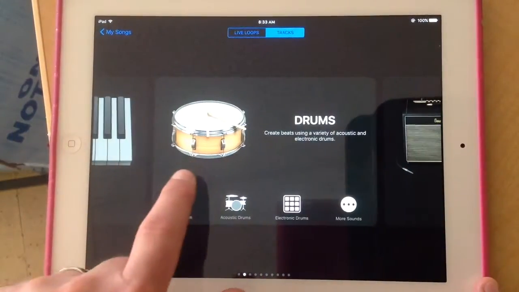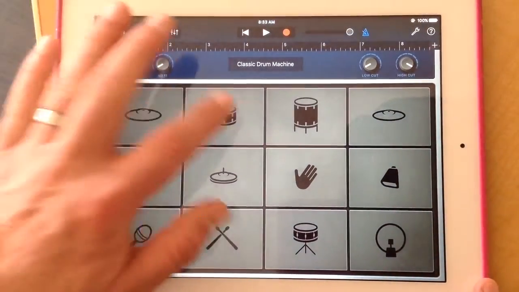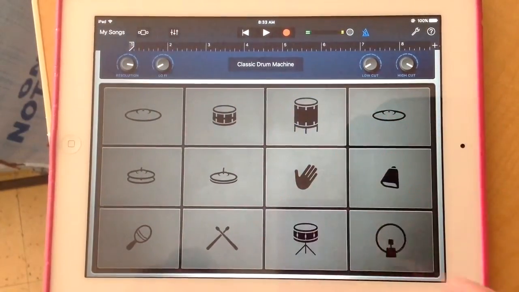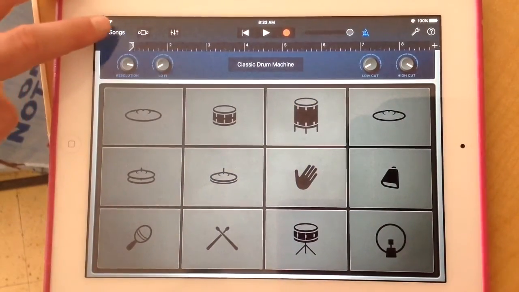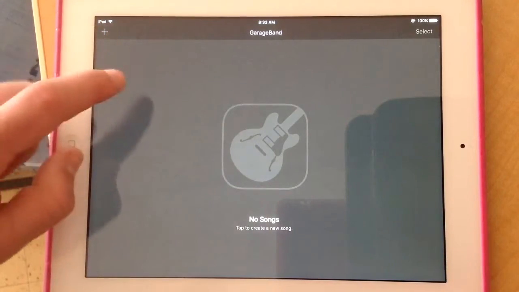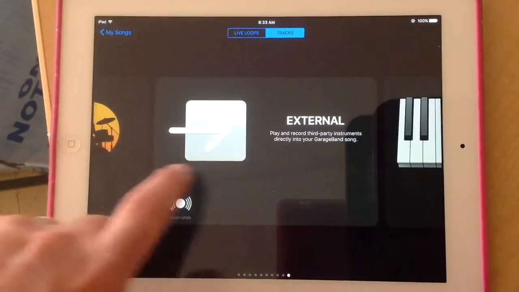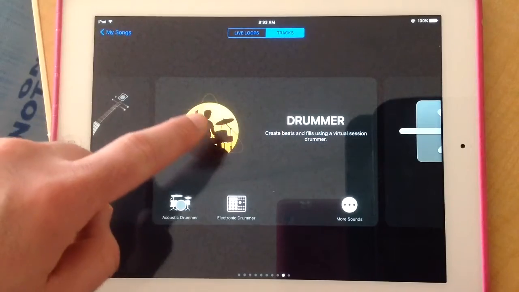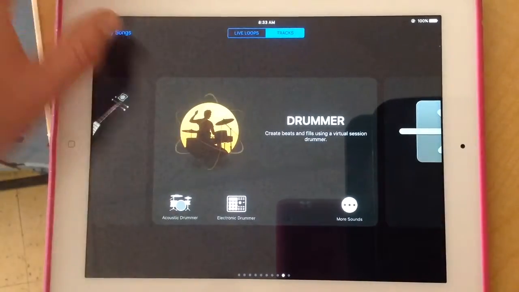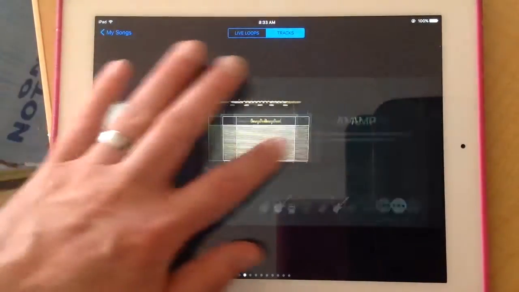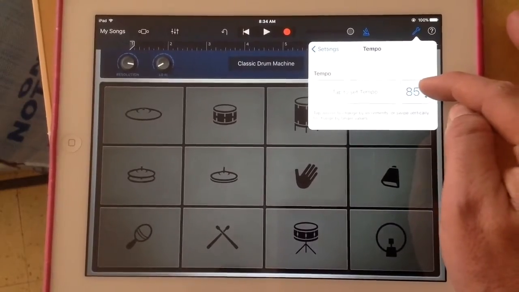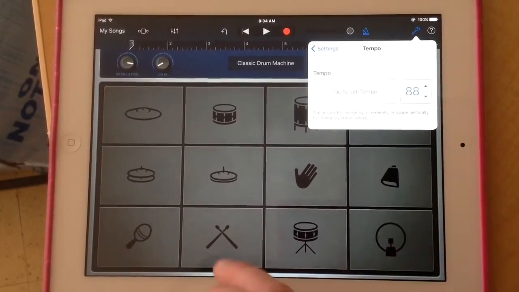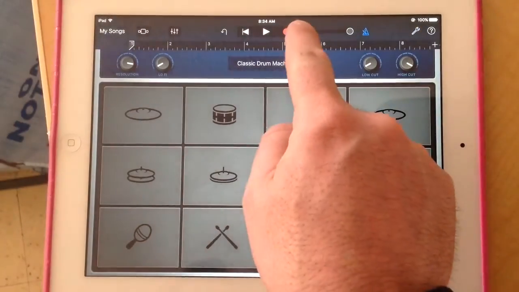First thing, I'm going to add a groove, a beat. There's two ways you can do it: with a manual input, or you can use the presets in GarageBand with the virtual drummer, which is this, and it'll actually generate a drum pattern. I'm going to do it the first method and just input it manually. I know that my tune is about 88 beats per minute, so I'm going to start there.